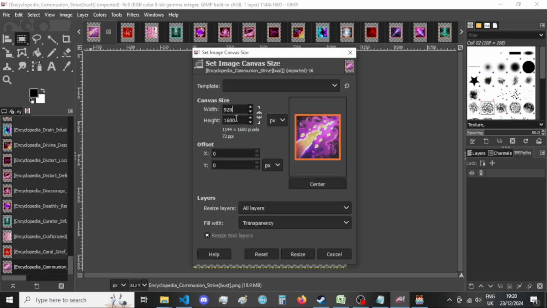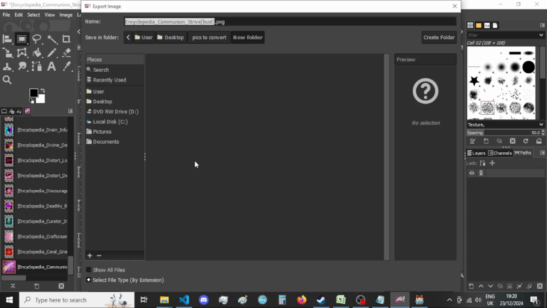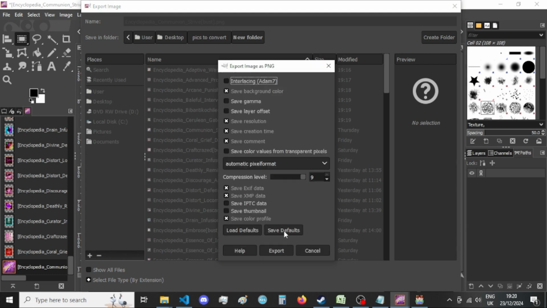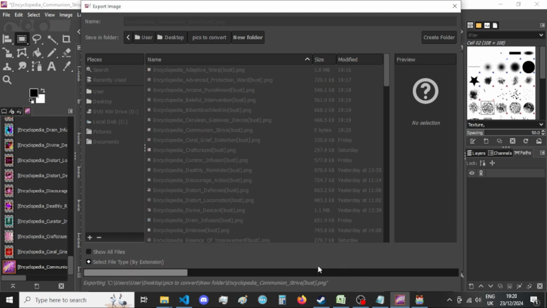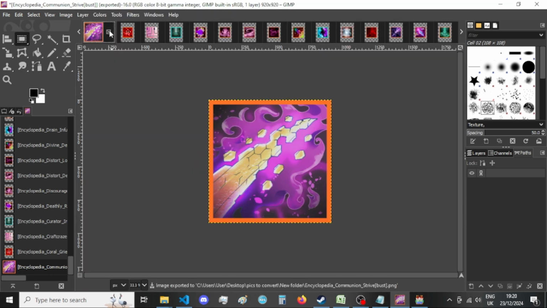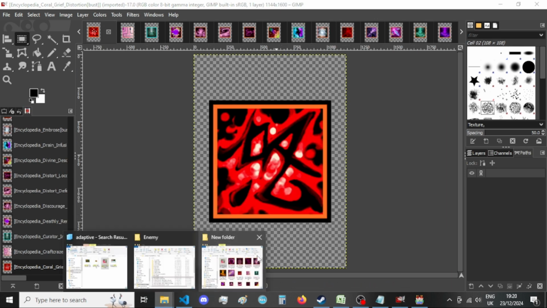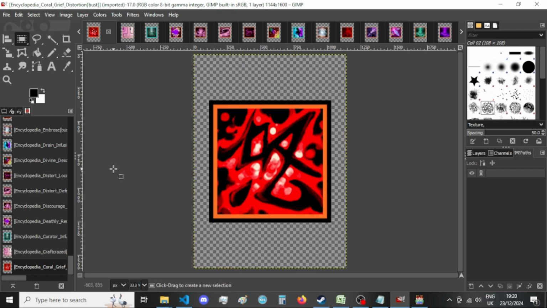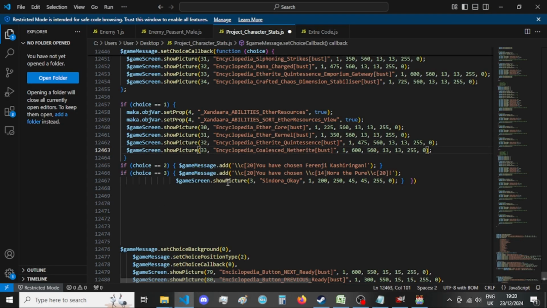Canvas size 920, 920, resize, and then export. Yes. Yeah, export. Okay, this card, let's see. So yeah, as I can see, they're all looking neat. Now let me go back to coding for a bit.